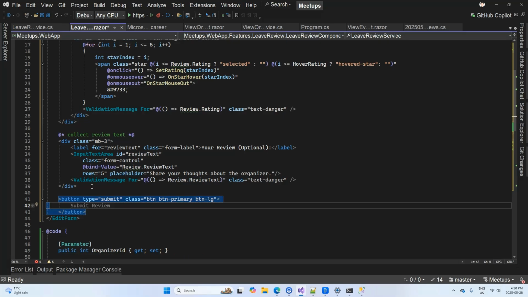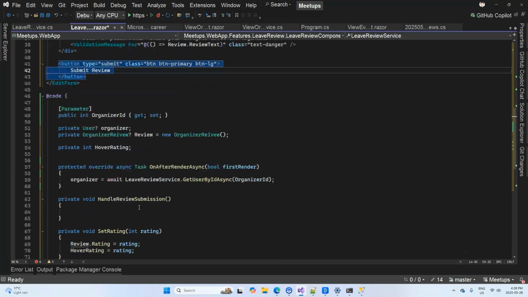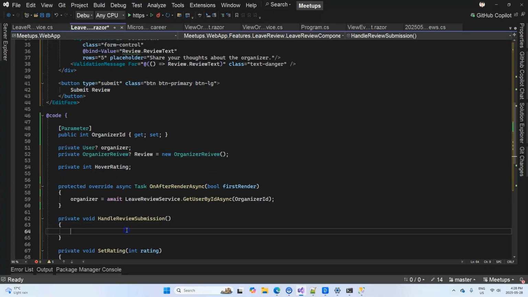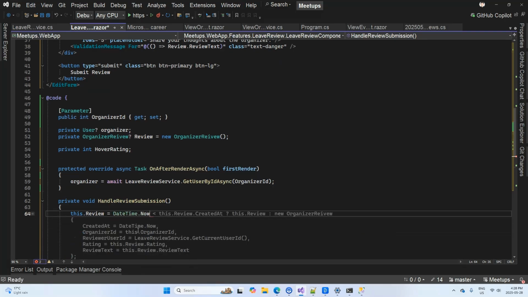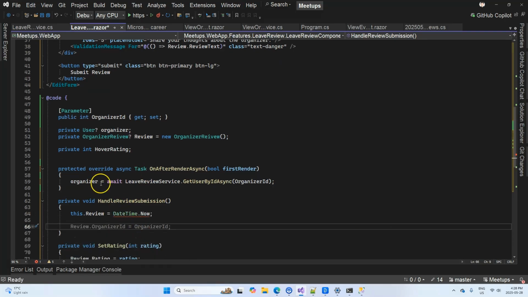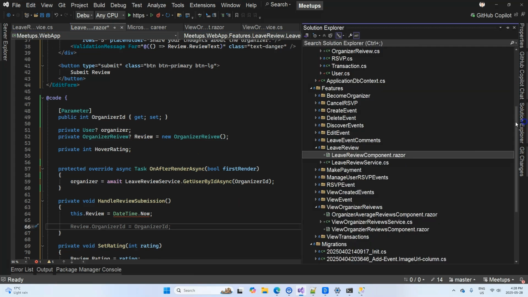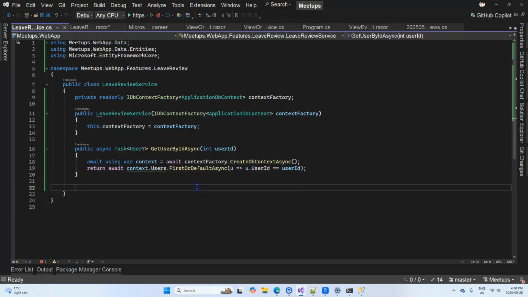Okay, so inside here we're going to say submit review. So when this button is being clicked on, the form is going to be submitted, and when that happens, this is going to be called, right? So let's work on this handle review submission. So when that happens, we're going to say this.review. We need to provide a date. So we're going to say DateTime.Now, and then we want to call the service review method, which we didn't create yet. So let's go in here and try to create that.